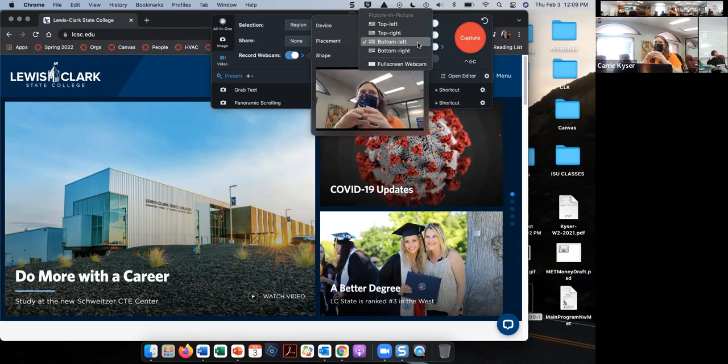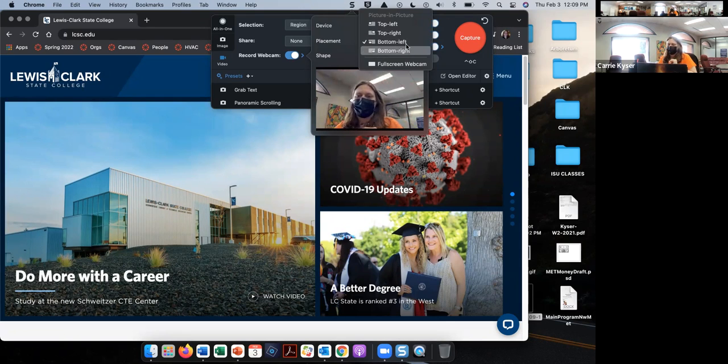So you could have your, I call it a talking head. You know, like when you have your PowerPoint up and then you've got your little image there, you can tell it to put you, say, bottom left, bottom right. Or if you really are using this to talk to your students and create a video, you can do the full screen webcam.